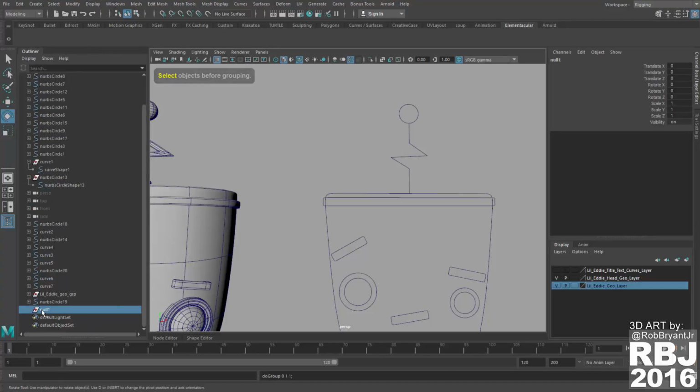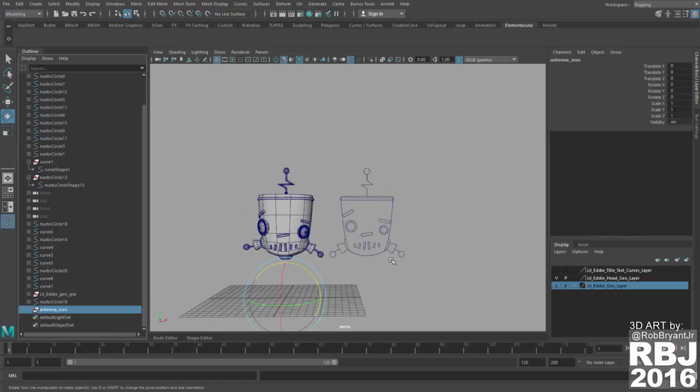What this does is create an empty group node called null1. We want to change the name of this from null1 to antenna_icon, and enter. Okay, cool. So right now we have an empty group node that does absolutely nothing. So why do we do that? And I will show you.